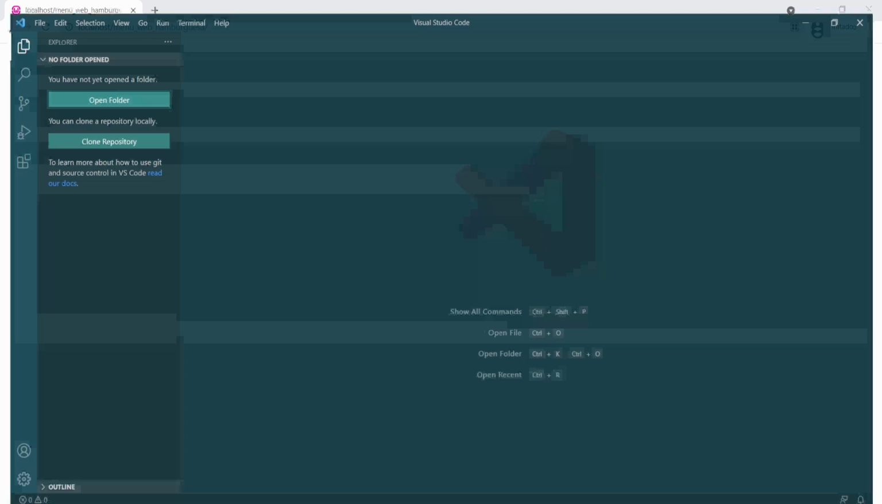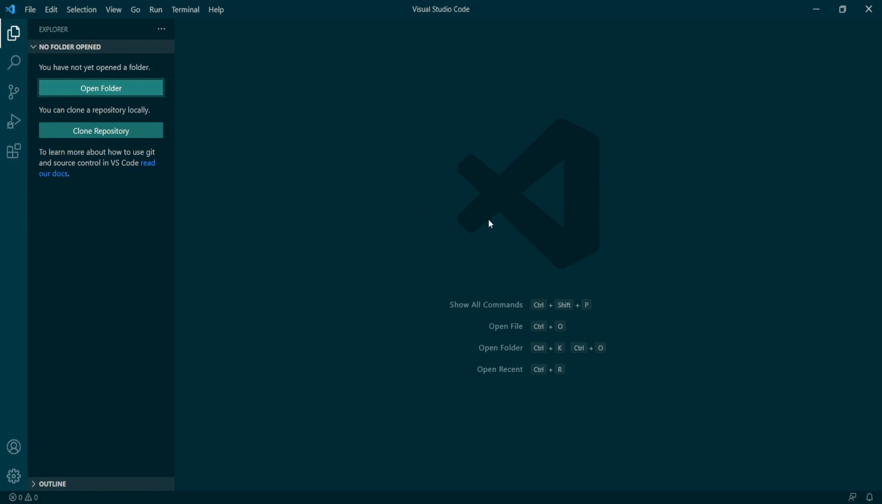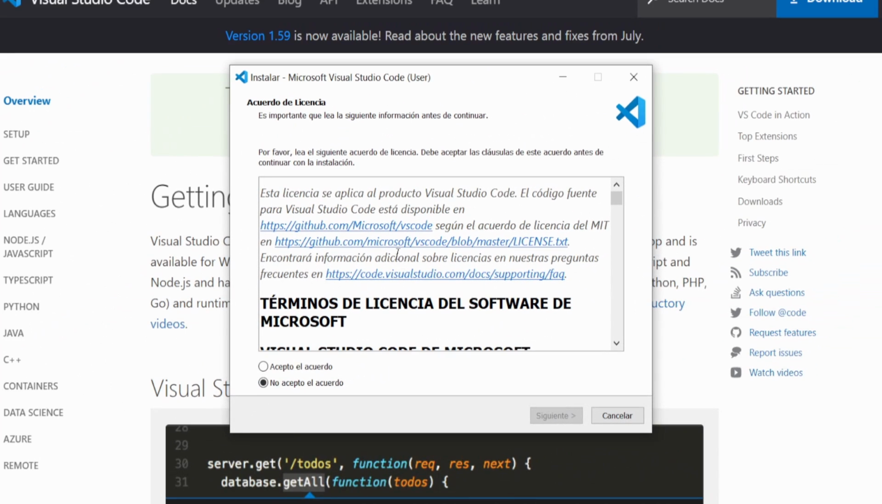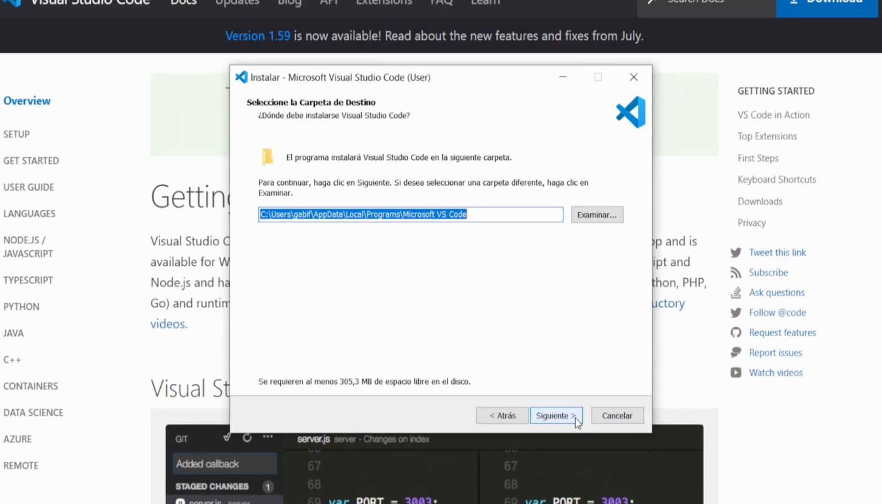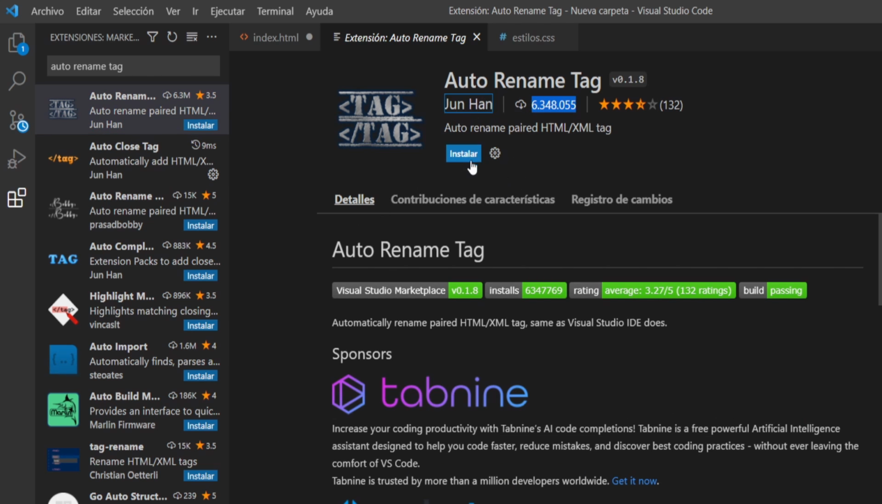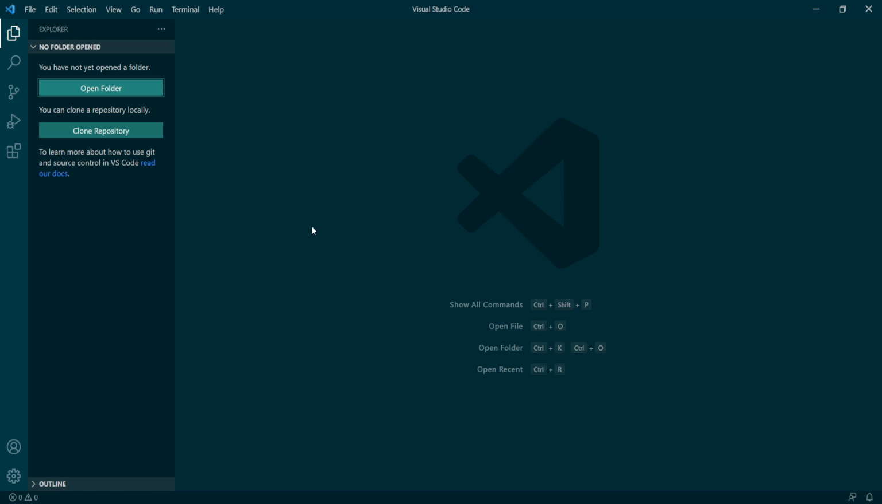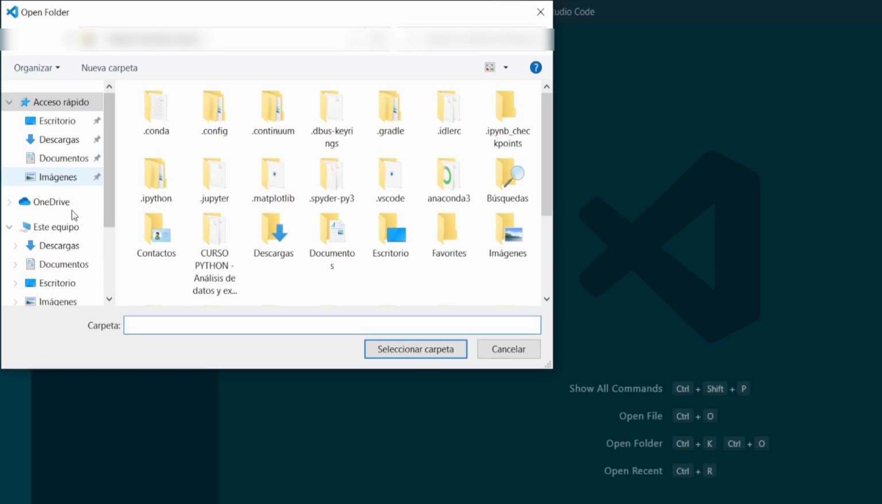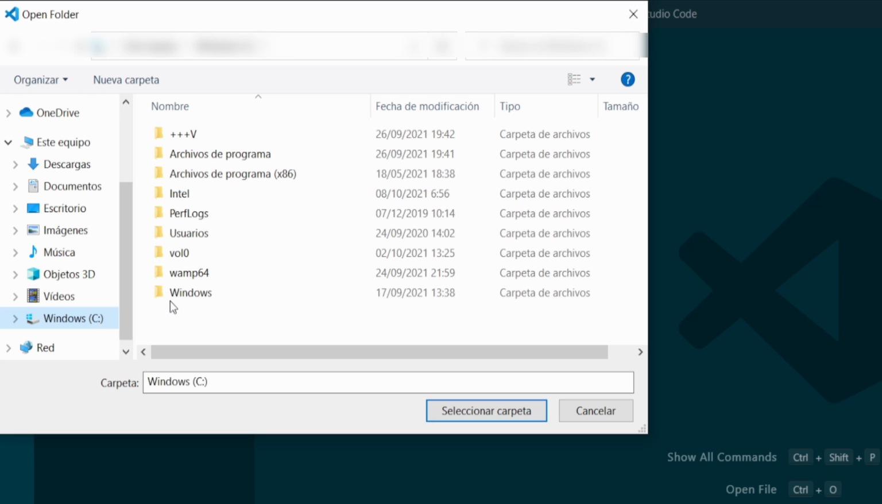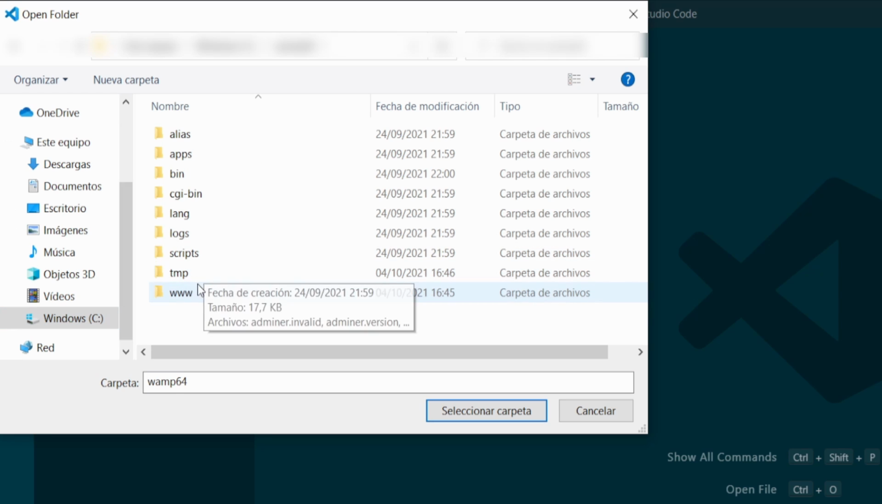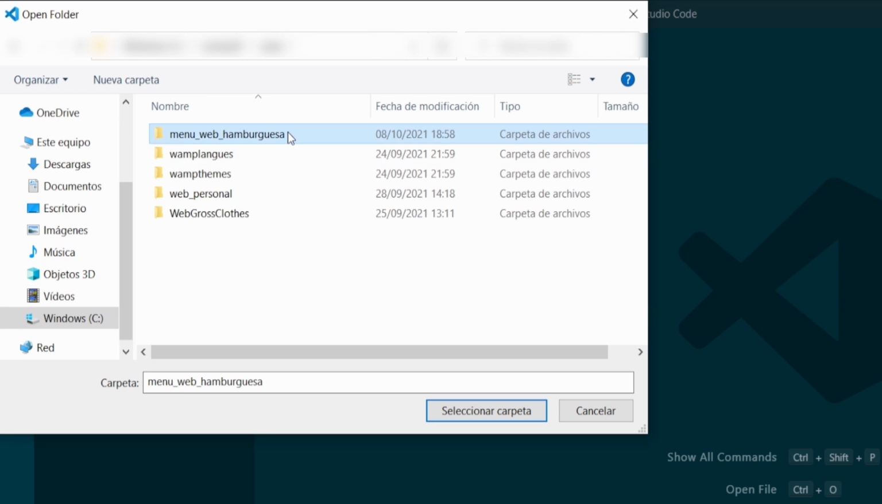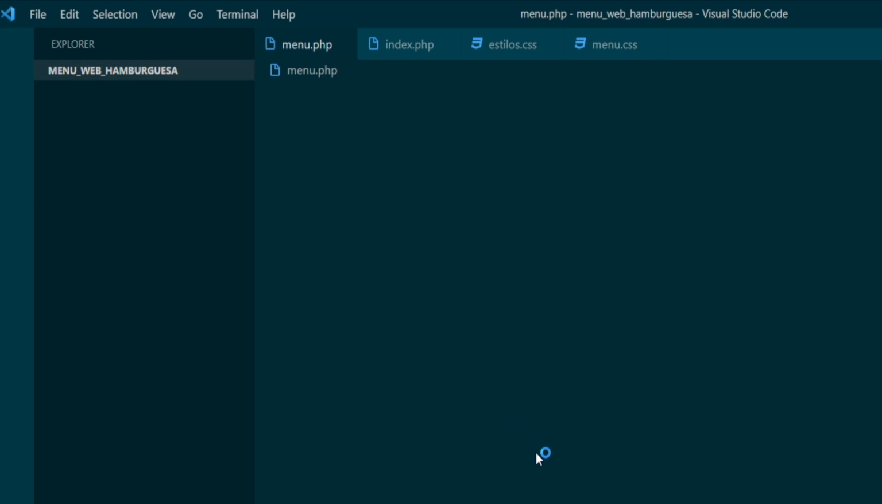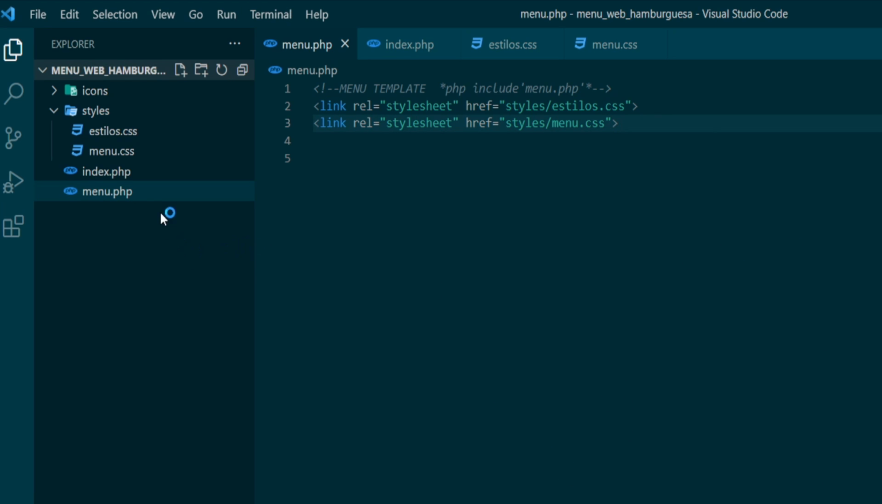And to finish, we will go to our code editor. In this case, I use Visual Studio Code. Again, you also have a tutorial in the channel where I explain step by step how to install and use it. Within Visual Studio Code, we'll go to the File Explorer and open the folder of our project by going to Windows C, wamp64, www, and select our project here. We click on Select Folder, and as you can see, it refreshes and our project with all the files has already been loaded here.